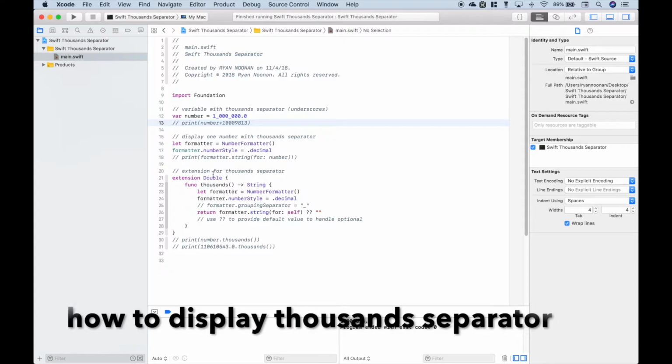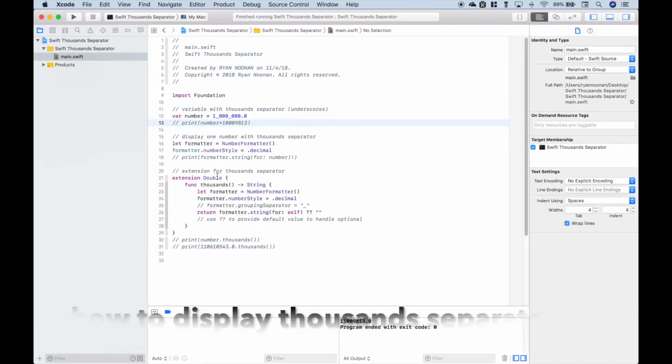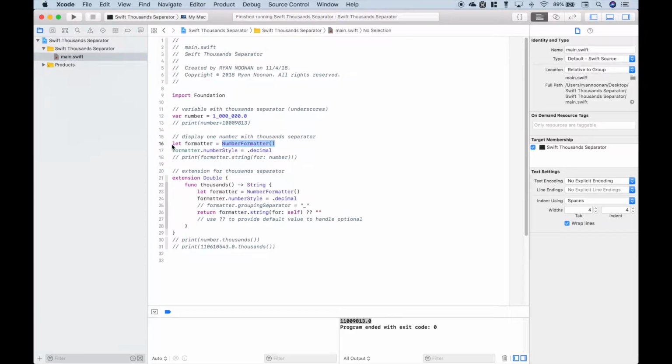Now, if you want to add 1,000 separators to one number, one way you can do that is to use the number formatter. So we've created our instance here with the variable formatter. Then go ahead and use your variable formatter dot number style and set that equal to decimal. If you would like another type of number style, such as currency, you can do that as well.